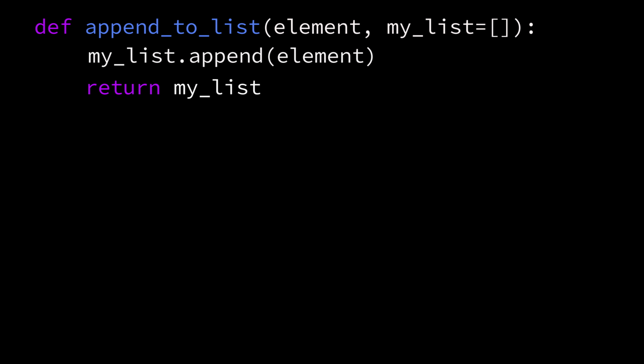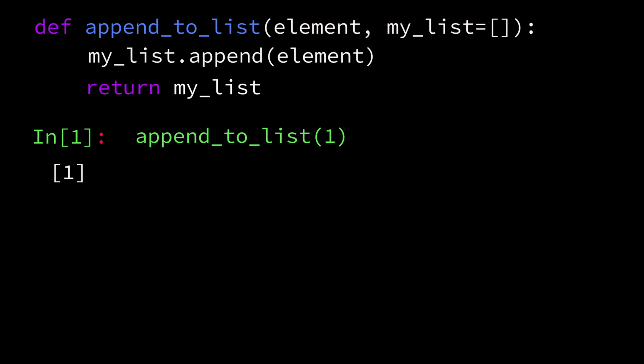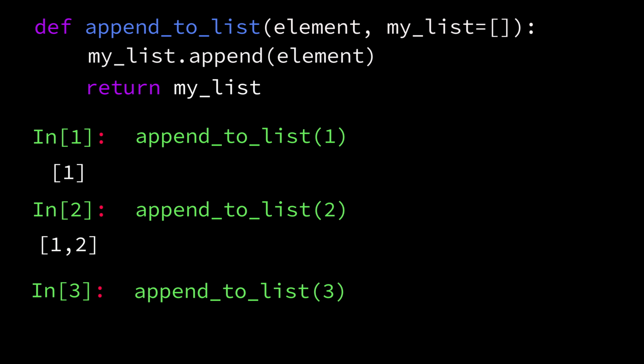Here's the function. First call, append_to_list with a value of 1, returns just a list with 1. Second, append_to_list with a value of 2, returns a list with 1 and 2. And third, append_to_list with 3, returns a list with 1, 2, and 3. The list just keeps growing across calls.